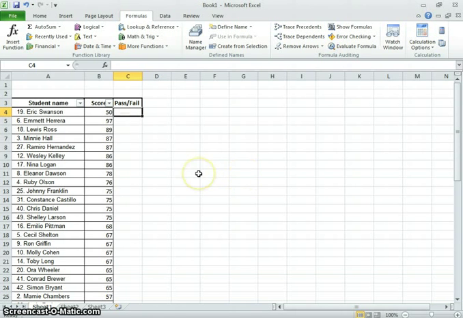Okay, this video is a guide to using if statements, and it's going to take you through setting up a function that displays either pass or fail in a cell automatically depending on the score that the student has got. Okay. In this example then, I'm going to show you two ways of doing it.